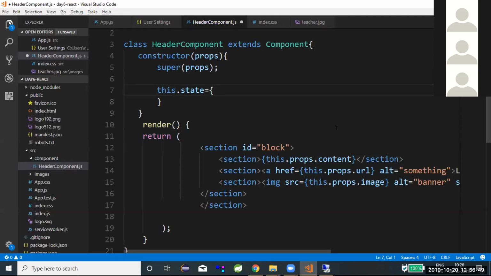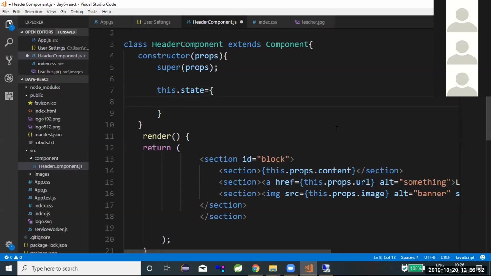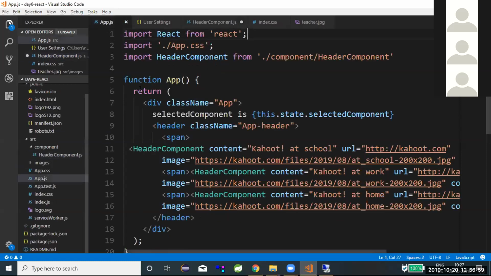What was the ID? Comp ID. No, not comp ID. Go down actually. I forgot the name. Go to app.js, the App.js header component. Yes.